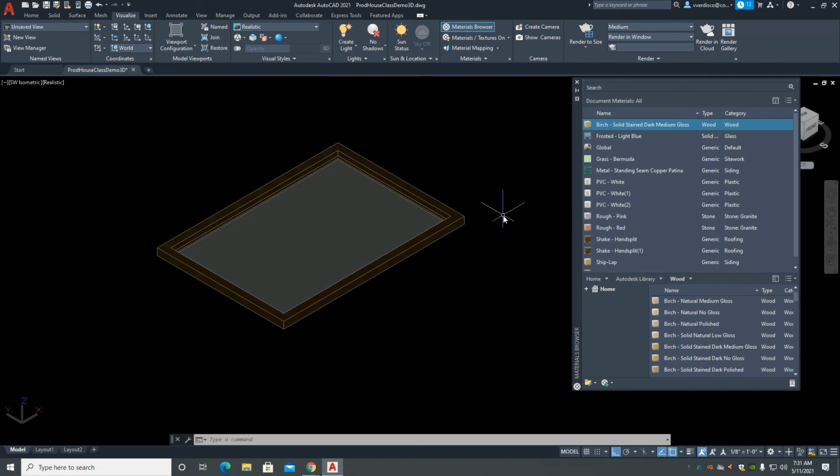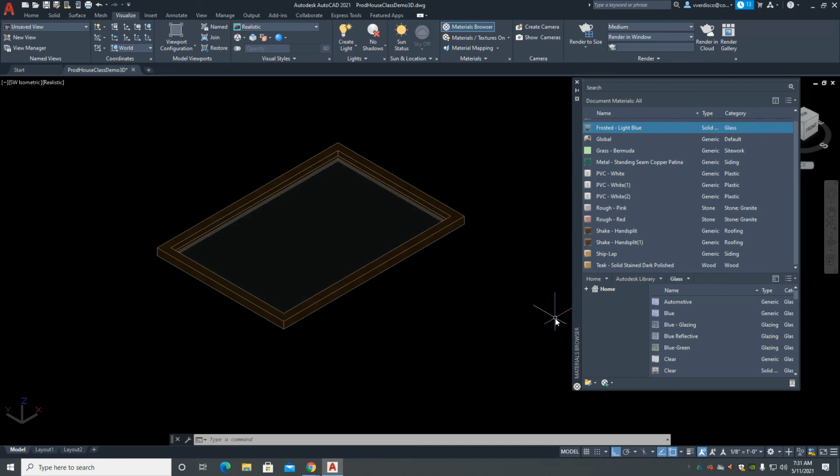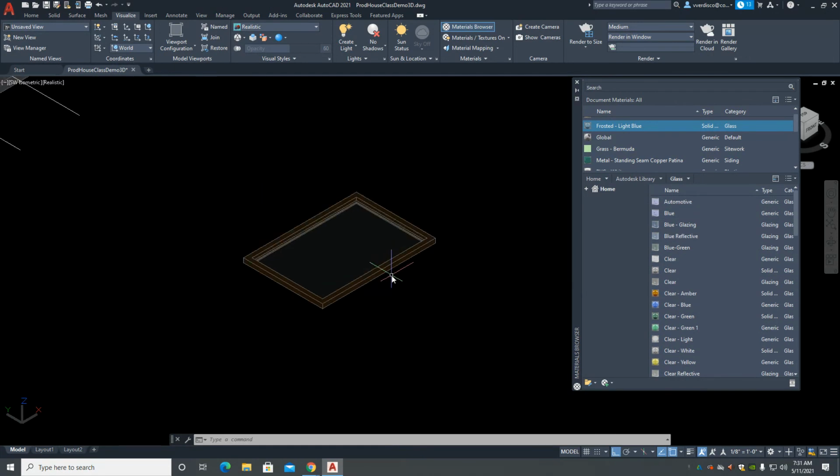And now this we want to be glass. And you can see I can go here and I can go to glass, and I've got all this to pick from. But I already have glass here, frosted light blue glass. So I'm going to drag that on. You don't want to continuously drag from here because it'll add to the library, and you can have multiples. You see I have different types of PVC because I have given them different properties. That's a different lesson altogether.